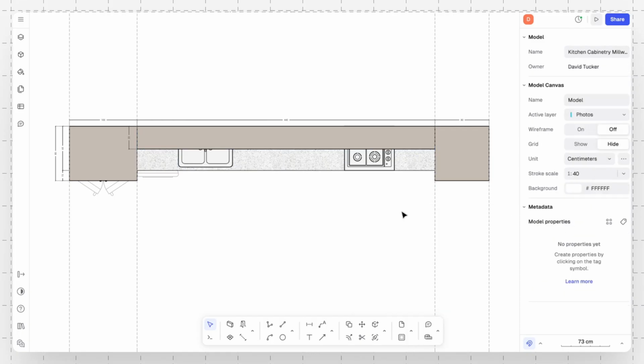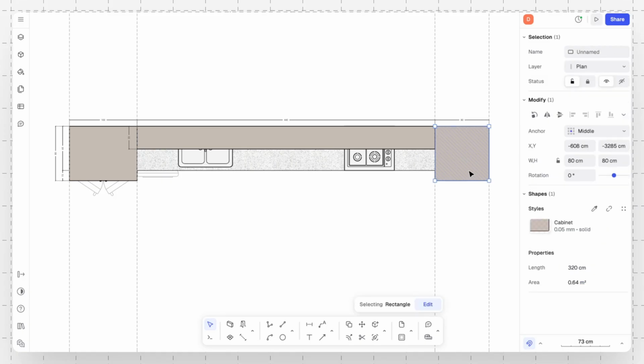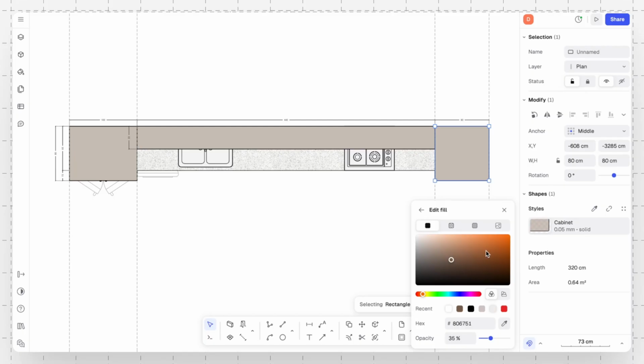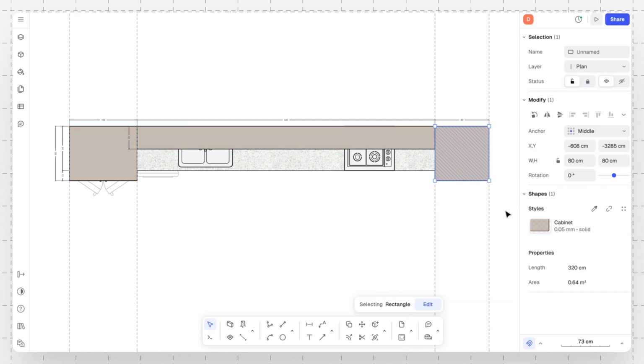And now the cool thing with styles is that if you select one of these, and let's say you want to change it, you can go to the style and you can edit the style. And everything using that style will change. Let's just go a little bit more orange. And as you can see, everything changes. So you have great control over your drawing. I'm going to undo that though, because I like that color.